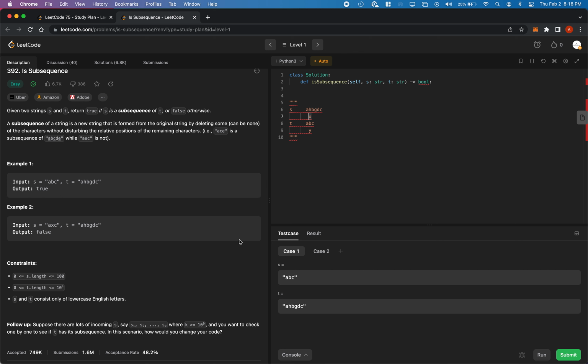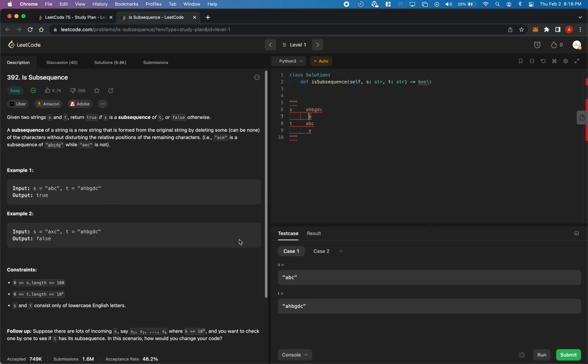Actually, shouldn't it say T is a subsequence of S? I don't know if this is a typo or if I'm understanding that wrong, because T is the sub of S from these examples that were given. Okay, anyways, I don't think it's super important.